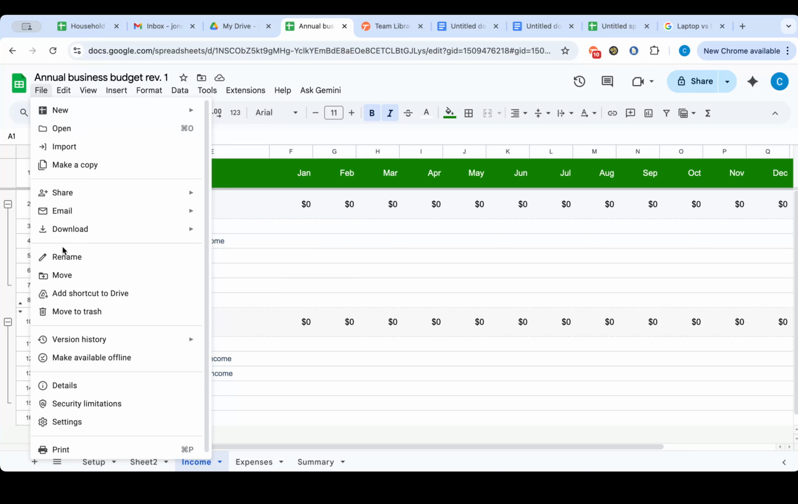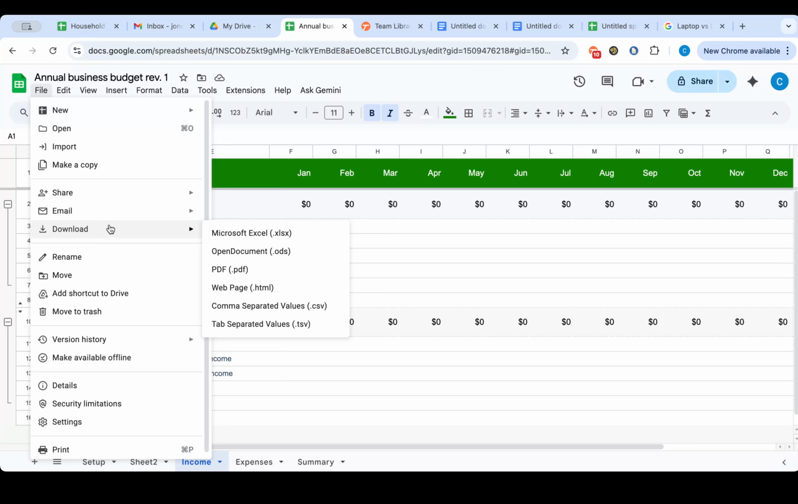In the drop-down menu, you're going to focus on the Download option. It's about halfway down the list, nestled among other useful features. Click on Download, and you'll notice that it expands into a few different format options for your document. For the purpose of this tutorial, we're aiming to download the document as a PDF file.